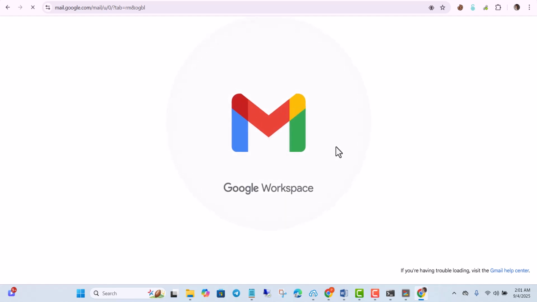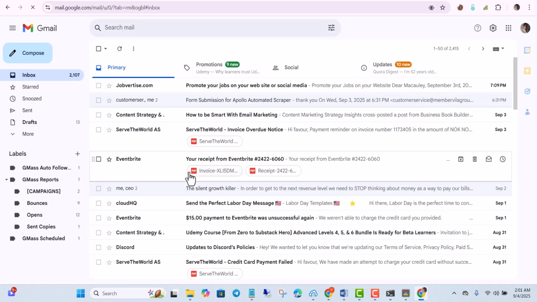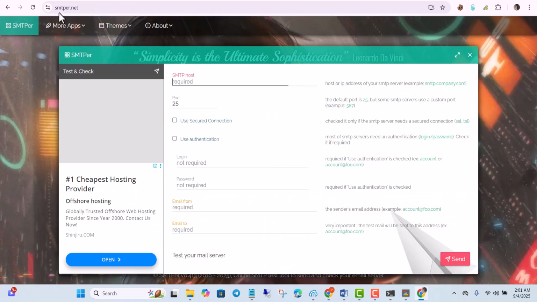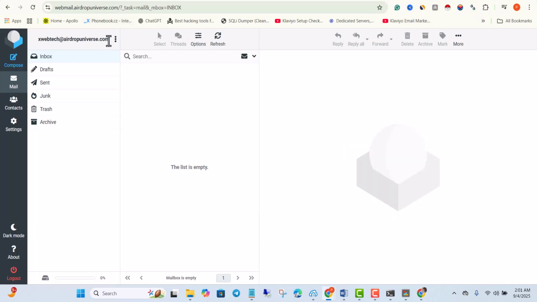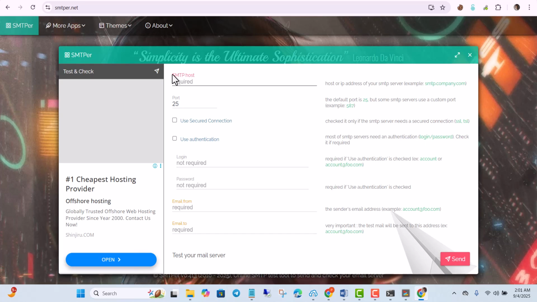So this is my Gmail. We are going to be sending a text message to see how the rotation works and if our SMTP is well configured. Our Gmail we created was Xweb. I've forgotten, let's just copy it from here. Xweb, right? And these are your SMTP details.